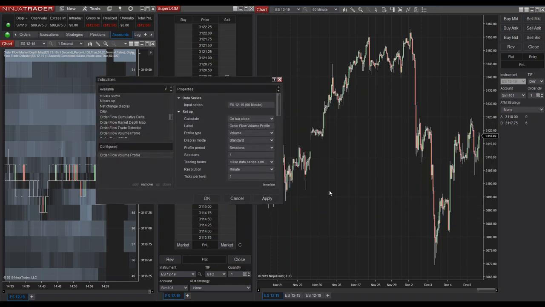And what I'll typically do is go through and set what I'm looking for here. So I'm doing volume profile. I'm going to do a heat profile like I showed you last time. Let's do a weekly profile. Let's do weeks, sounds good to me, 1 week at a time. I'm going to load it with minute data, and I'm going to click apply.